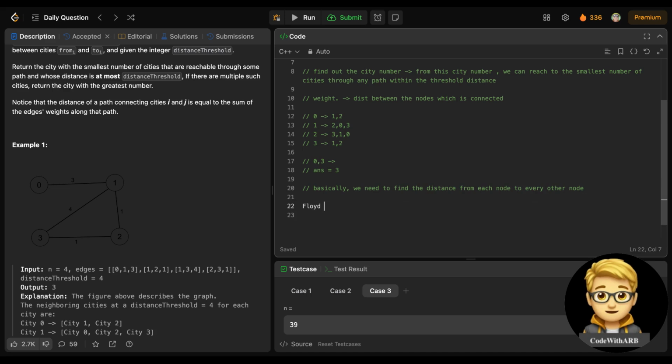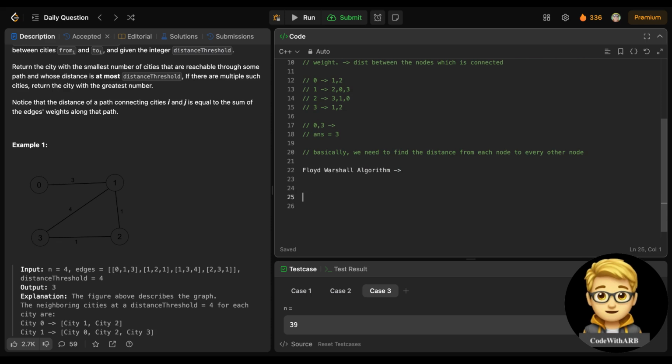That algorithm is the Floyd Warshall algorithm, right? What does it say? It says that suppose we need to move from a node i to j. We need to find the distance between i and j, and we need to find the minimum distance, because we can reach 0 to 2 via 0, 1, 2, or via 0, 1, 3, 2 also. But the minimum distance is what? 3 and 1, which is 4.